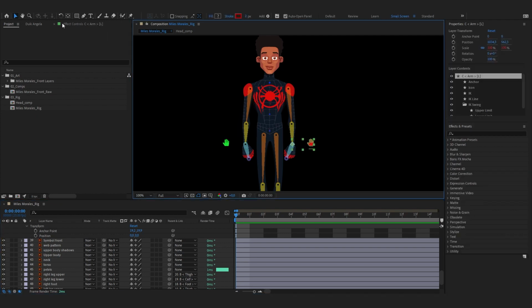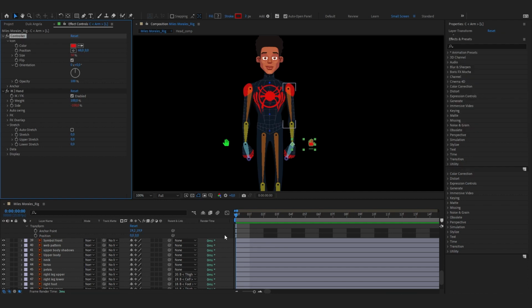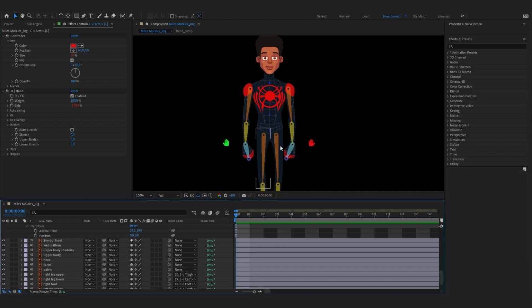This hand, I just want to swap the direction of that hand. If you want to change the direction, when you select the controller, in effects controls, there is an option that says flip. You can just flip it the other way. So now we have our right and our left.